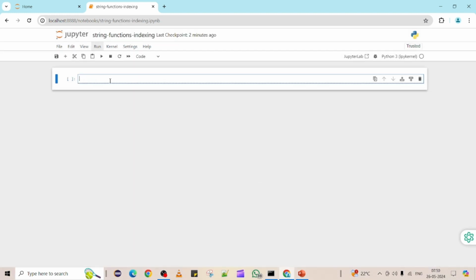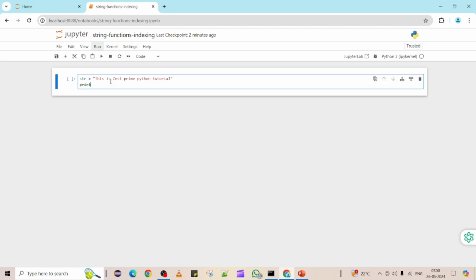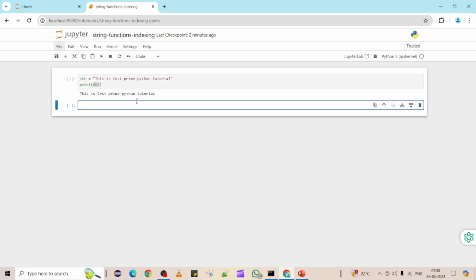First, let me start by creating a new string. I'm going to create a string called just prime Python tutorial. This is the string I created. If I want to print this one, what we have been doing so far is using a print statement and passing the string. Then you can see the string content, right? This is the print statement we have seen so far.